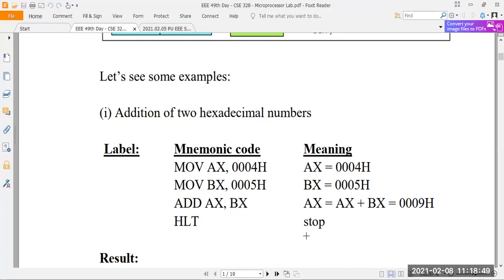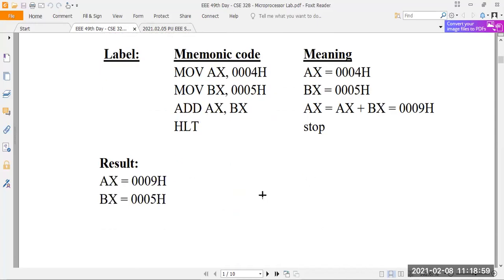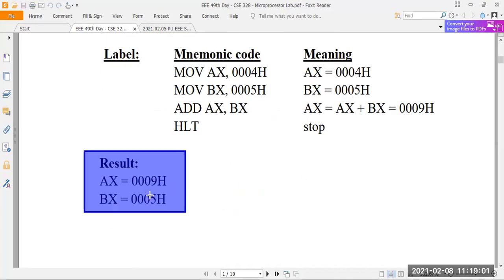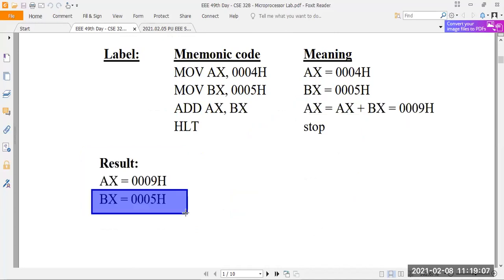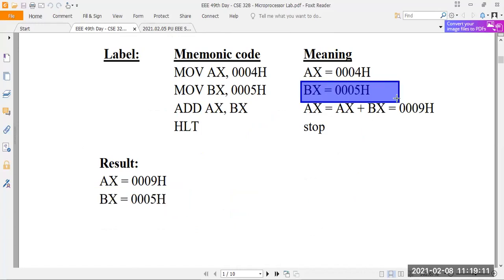Hopefully there will be no confusion in all of you. After watching this class and studying, you will understand better. And here we are seeing the result is ax equal to 0009, and bx equal to 0005. Why? Here we are seeing another register we have used in our program, which is called bx.